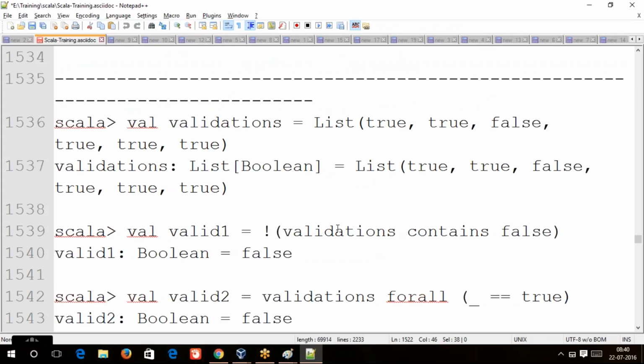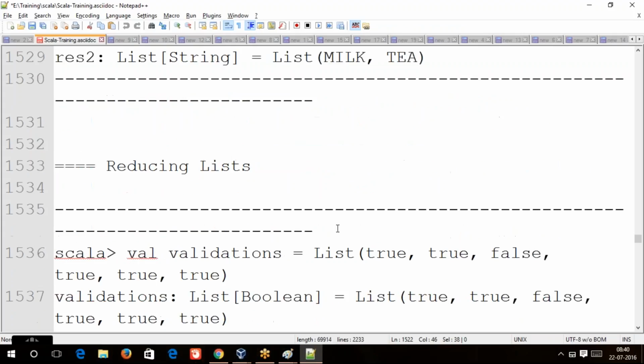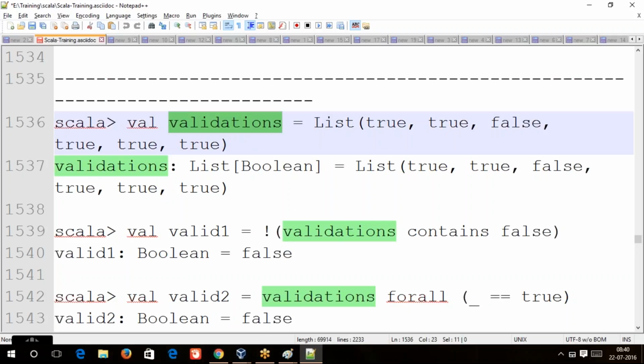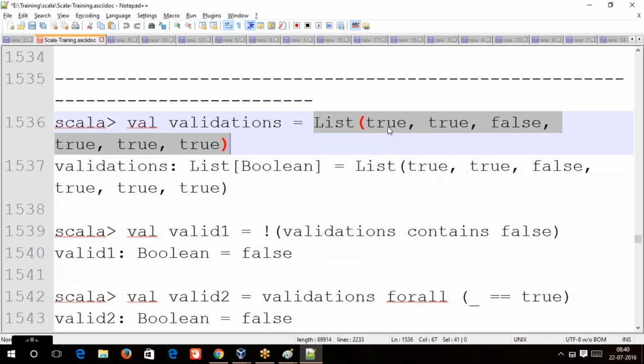There are some more reduce kind of functions here. The reason I'm calling them reduce kind of functions is because they operate on all the elements of the collection and return a single element. So let's say we have a collection of booleans, a validation collection. It has true, true, false, true, true, true, something. It's just a collection of booleans.